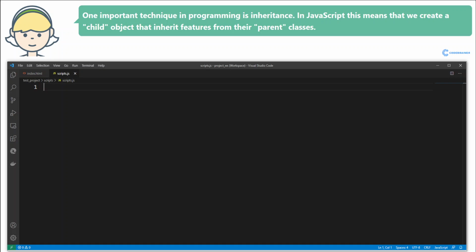One important technique in programming is inheritance. In JavaScript, this means that we create a child object that inherits features from its parent classes. This means that you can write functions for objects only once and just change values. This makes your work easier, and it also lowers the number of errors in your code.